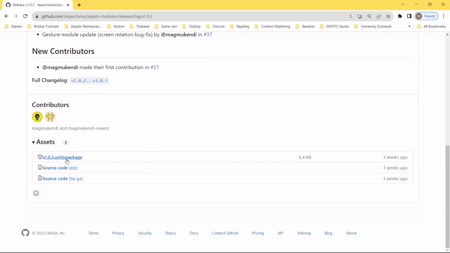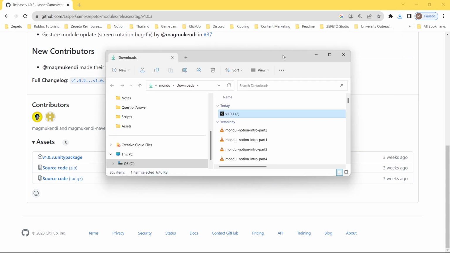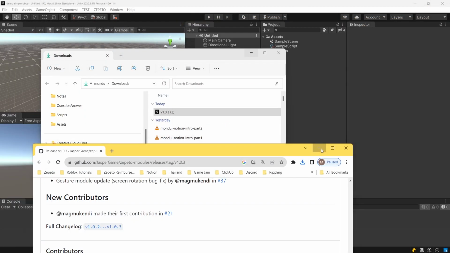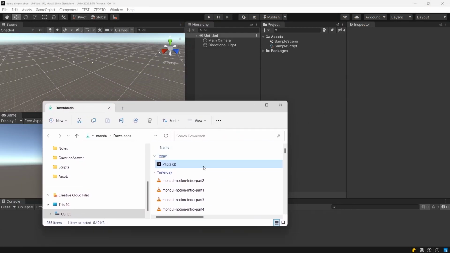Then you can just grab this Unity package that exists right here. Go ahead and click on it and it will download. Once it's downloaded, go ahead and open up the folder, and what you can do then is just drag this into your Unity project.